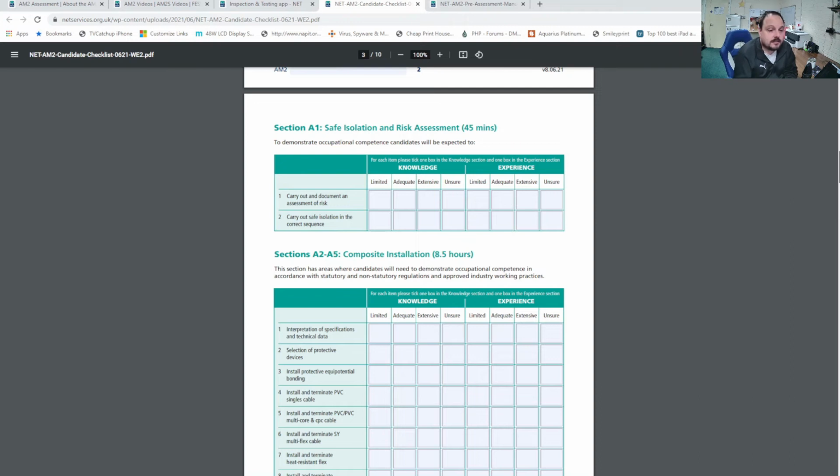If you've been given that knowledge of it, have you had experience of it? And again, just answer that honestly. Have you carried out a risk assessment alongside a mentor out on site? Have you done it more than once? If you have, you could tick the extensive box.